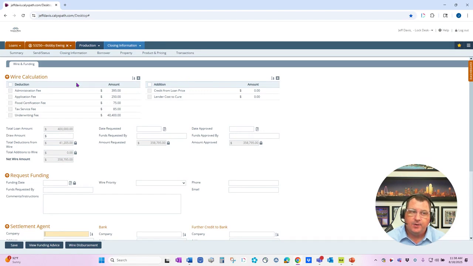Now, before we wrap up this video, let's take a look at our wire and funding screen. So the wire and funding screen is going to allow you to capture your wire calculation. You're going to have your deductions, your additions, you'll have your total loan amount, your draw amount, total deductions from wire, total additions to wire, and the net wire amount. You'll have date requested, date approved, funds requested by, funds approved by, the amount requested, the amount approved.